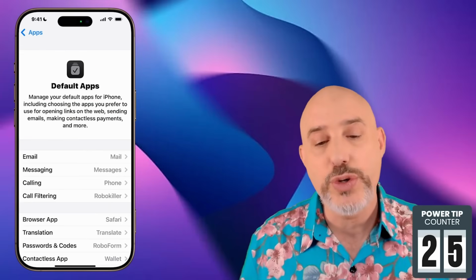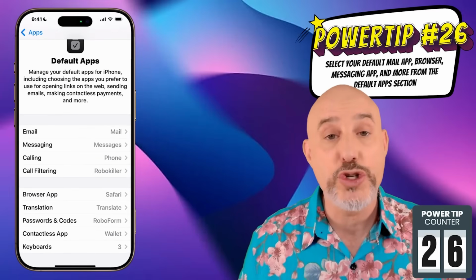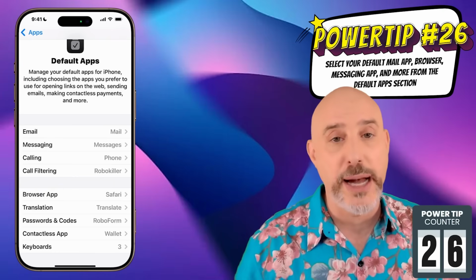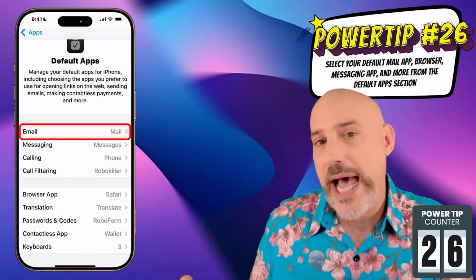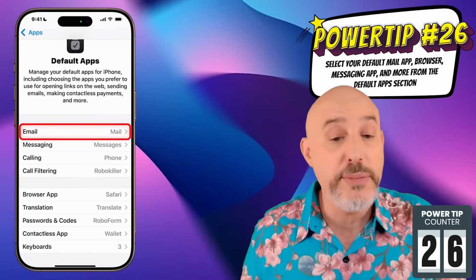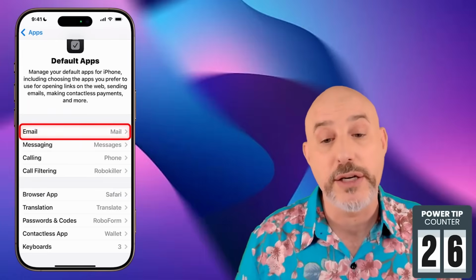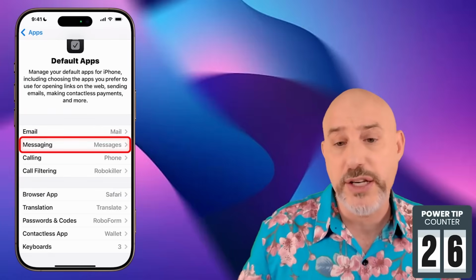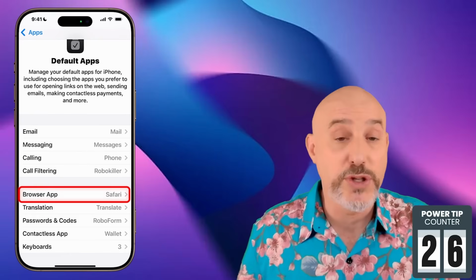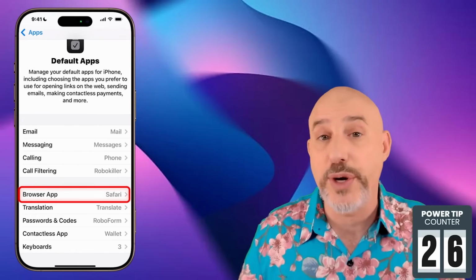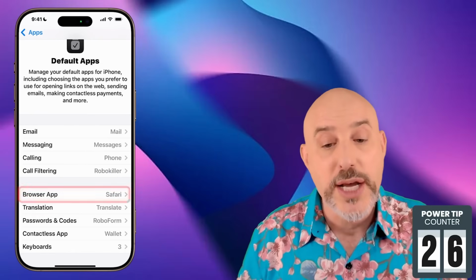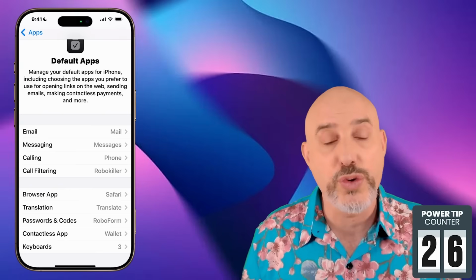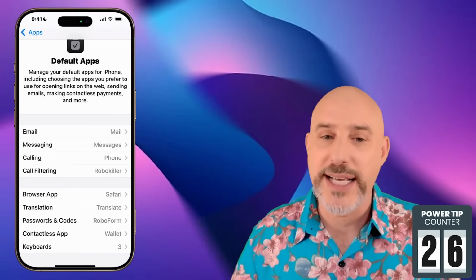In this section, you can choose which applications you want to use as a default application. So if you don't want to use Apple's Mail, but you'd rather use the Gmail app, you can change that setting right here. If you don't want to use iMessage, you'd rather use WhatsApp or Signal, and you can even change your browser from Safari to Chrome or Firefox or any of the other popular browsers. There's a ton of great settings here that control how your phone operates as a default.